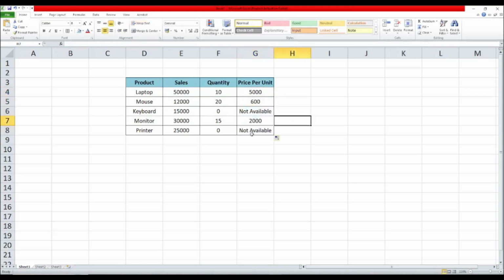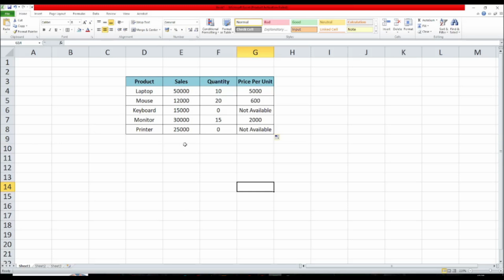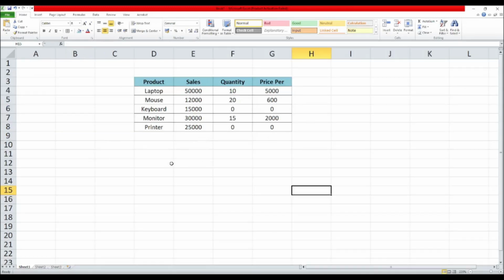Now we will see how to replace the error with 0 using the IFERROR formula. Equal to IFERROR, select E4 divided by F4, comma, inverted commas, 0, inverted commas, bracket close, then enter. Where the calculation is correct, Excel shows the normal result, and where it divides by 0, Excel now shows 0. Show blank instead of an error.